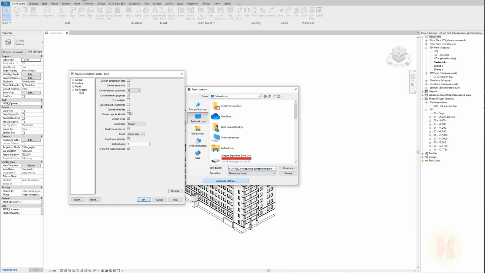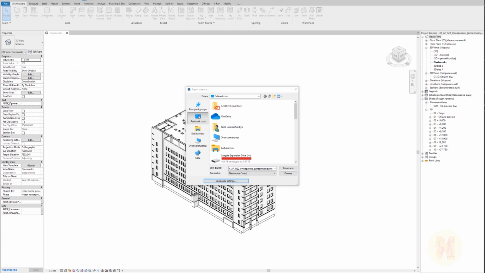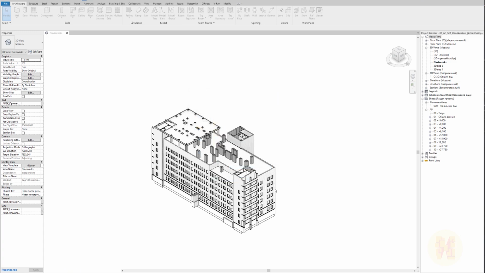Convert element properties. Yes, I want to convert it. Convert linked files, as you can see, is switched off because I want to do it separately. Rooms as attribute, yes, we will do that. And export room geometry, I don't want to export any room geometry from this file. And where are the views? As you can see, it's here. Export current view, I want to export only the current view. Let's say okay. For example, I want to export it to my desktop, and let's save it.